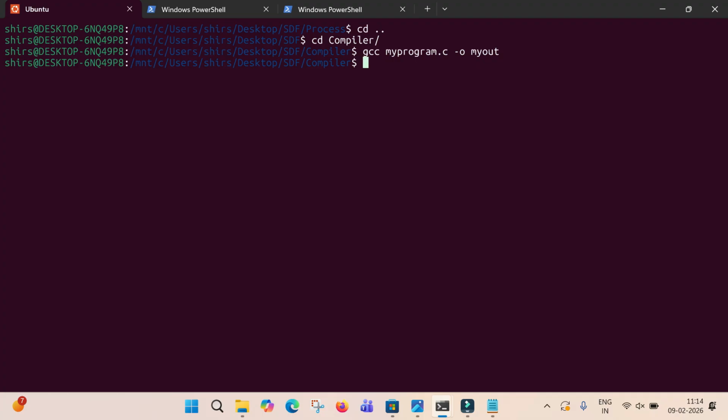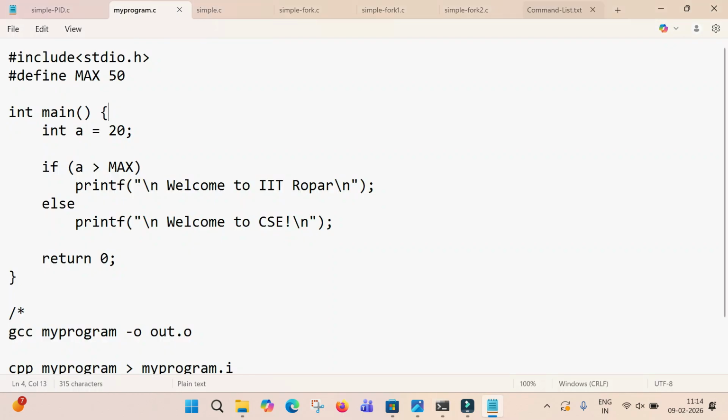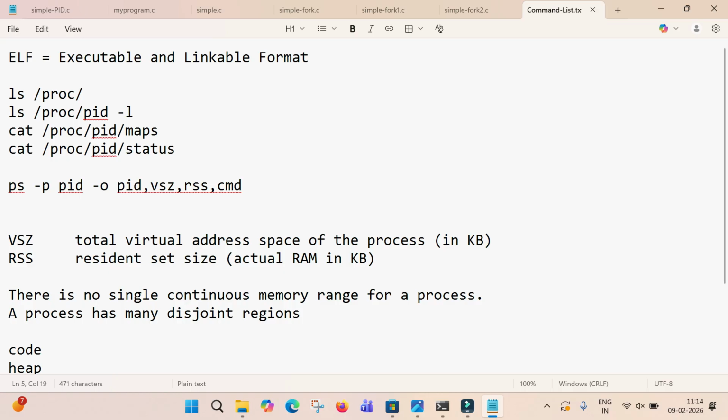So what is my out? My out is an executable file. So and if I run now with my out, then welcome to CSE, the program you can run, right? So this my out is called ELF file. So it is called executable and linkable format. This is a special kind of file, and this is your task.